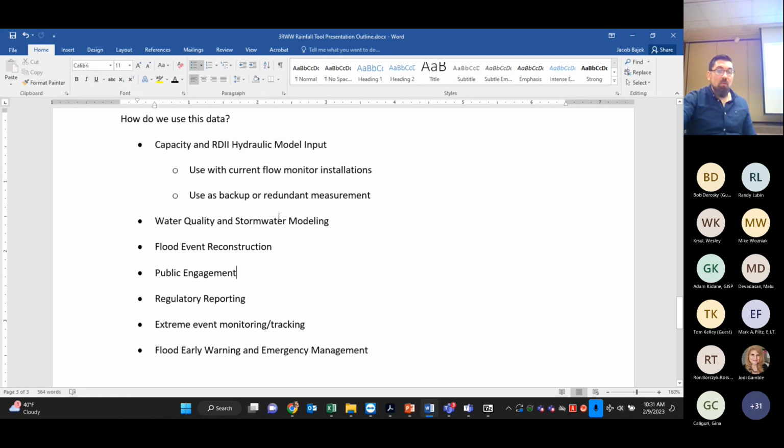Additional ways to use this: water quality and stormwater modeling, reconstructing flood events, public engagement, as Annie had mentioned before, helping with reporting to the regulatory agencies, extreme event tracking, and even early warning and emergency management. If we know a big storm's coming, you can see how much precip's falling and where it's falling and maybe help out on that end. That's kind of all I had.